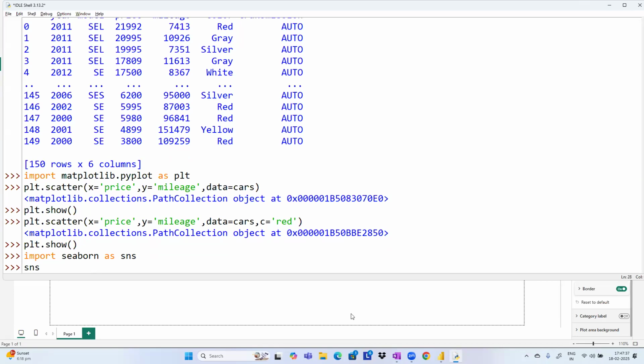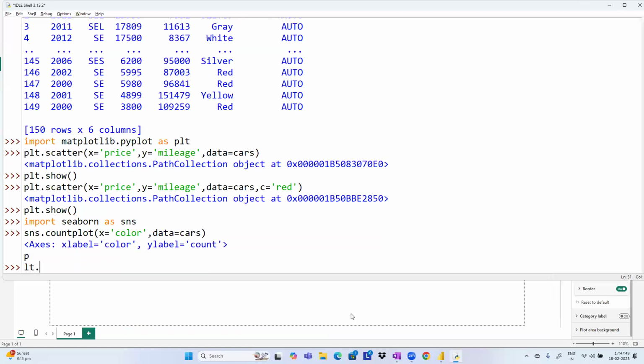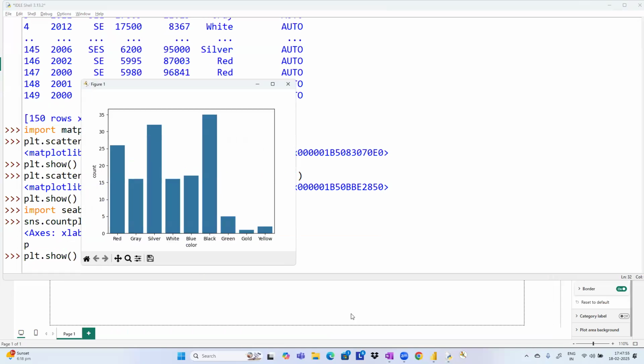Data was plotted. sns.countplot, we simply call it count plot. x is equal to color, data is equal to the cars data set. So what is the idea of this particular plot? plt.show. It shows you, for each and every color of the car, how many cars there are. Which color is more?